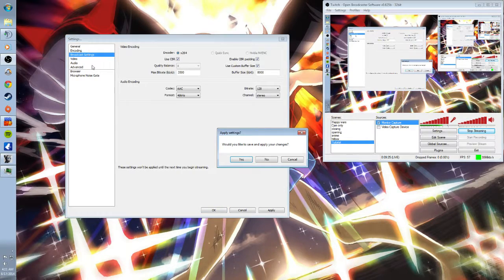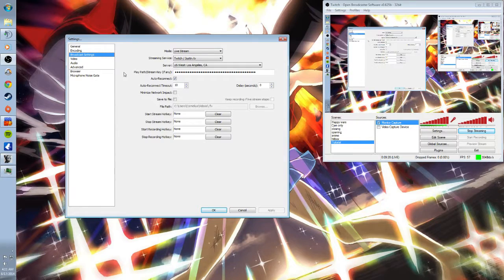All right, your next thing, no, we don't want to save changes. The next thing here is your broadcast settings. Your mode is going to be live stream. Now, if you're a YouTuber and you want to just record videos using OBS, all you have to do is go to file output only, and it'll go ahead and just create a video for you to upload later.